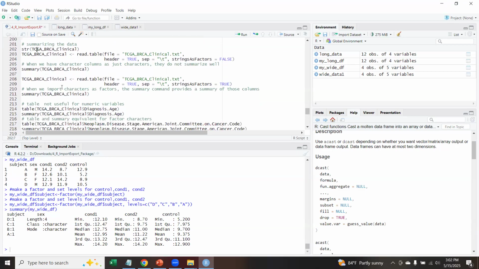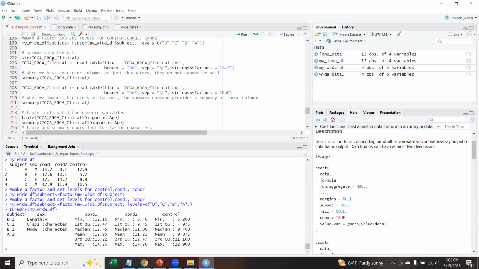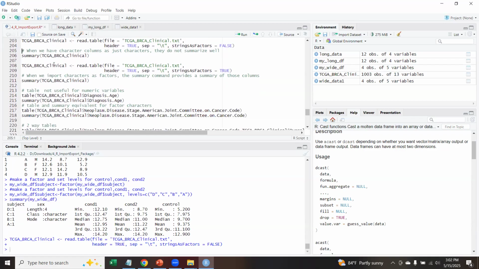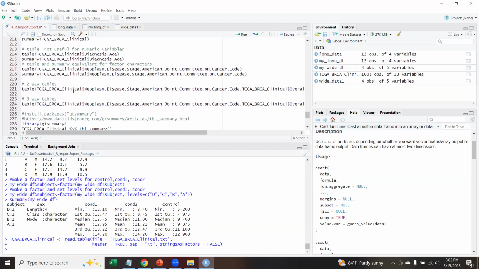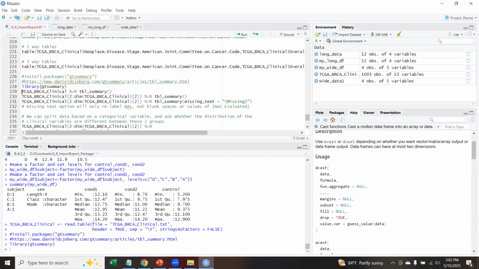Let's see, these are just some extra things. Let me see if anything is useful. I've already removed this. We've already talked about these things. Okay, here is that gtsummary. We have 3 more minutes. If you don't have gtsummary and you want to run through this section, I do include the install packages function for you. And here's the website, which has really nice tutorials.